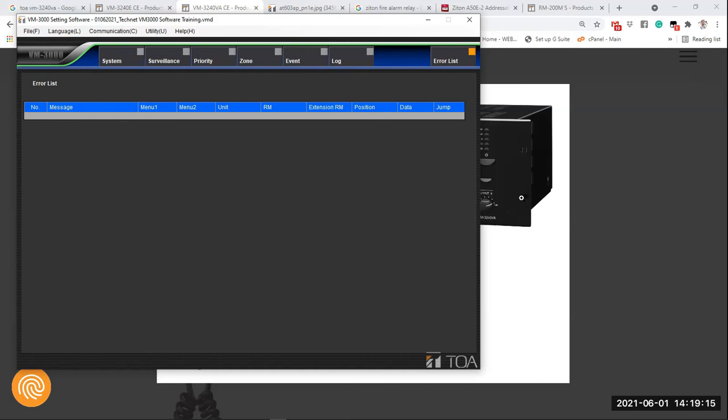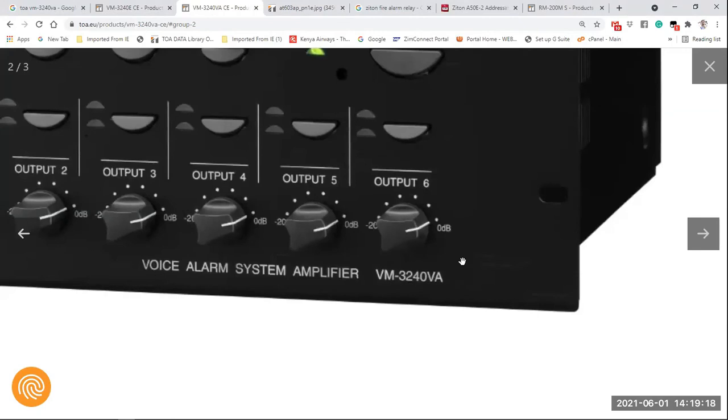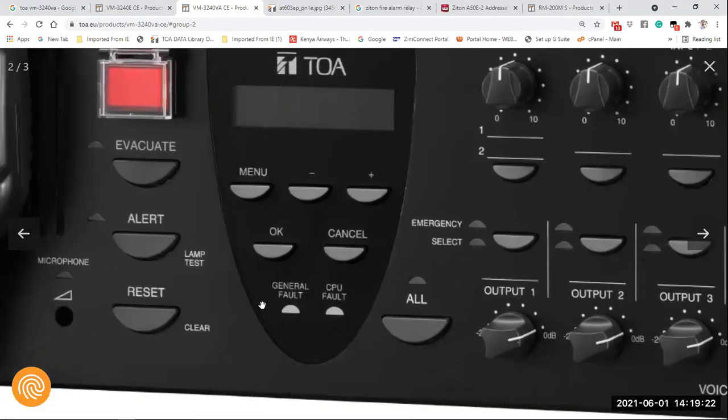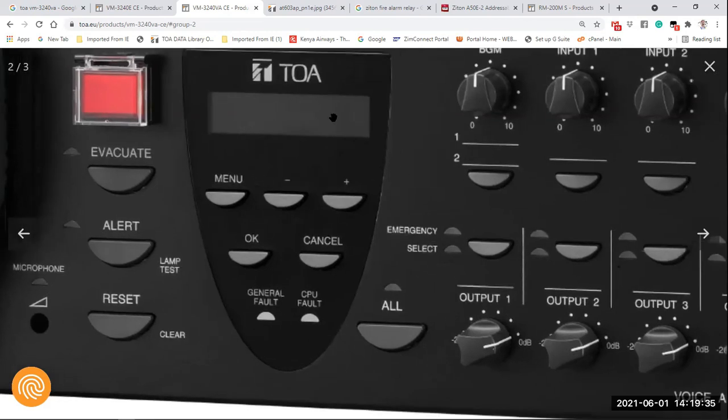So you just need to check your errors. If there's any fault lights on the VM, it normally gives you a fault light over here. This one, CPU fault or a general fault, normally it's under general fault. There will be an orange light over here. Just press the OK button. It will mute the buzzer, which can be irritating, but it then gives you time to attend to the fault. So the orange light will go off.